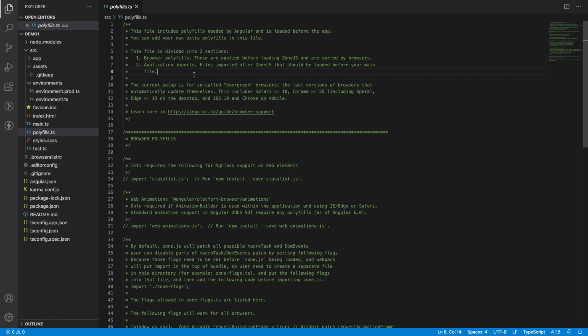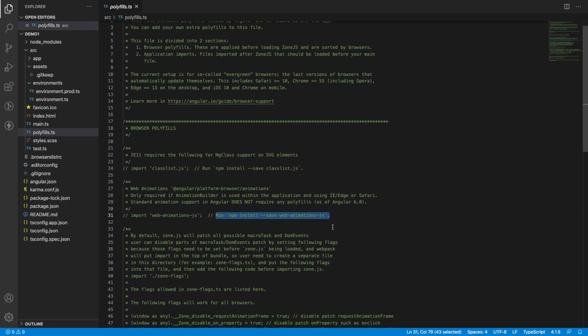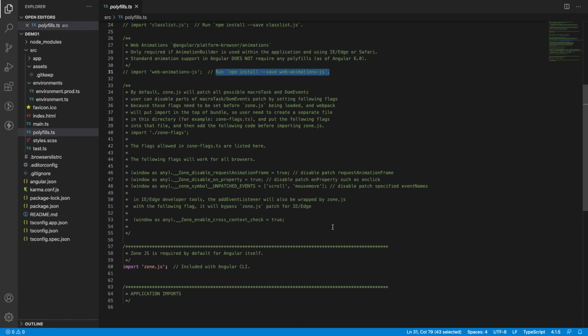And also browser polyfills. For example, if you see here, IE11 requires the following ngClass support on SVG elements. SVG elements are not directly supported in our Angular application for IE. So if you want to use that ngClass over the SVG element, you have to uncomment this line, or you can install it by using classlist.js, and it is a dev dependency. And in the same way, if you want to use web animation, then also you can use this particular import, as well as you have to install the web animations JS file. So like this, we can configure all our polyfills for all the web browser support.